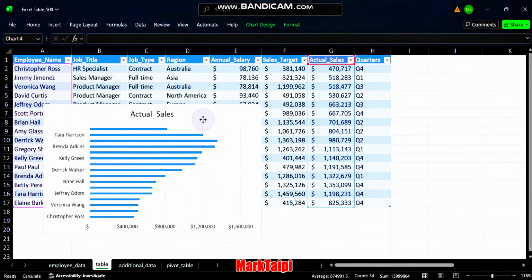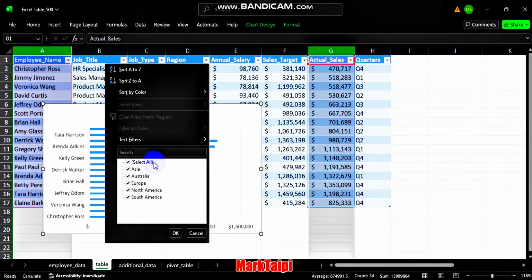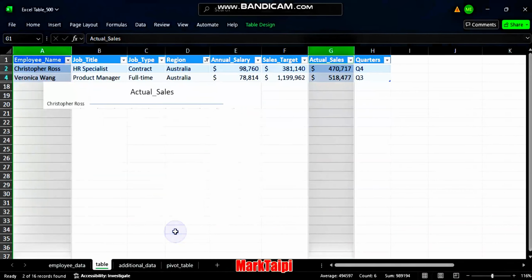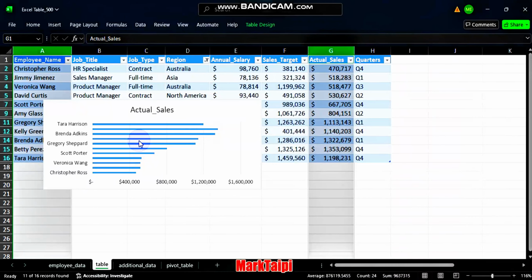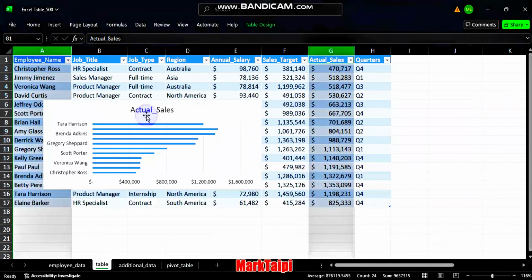One way to adjust for something is to use filters. Say, for example, we want to see only Australia. Clicking OK, that chart will change in this way. Let's select a different region. It seems there's a problem here. Let's select those three. And it's going to change like that. But as you can see, it's not convenient. So allow me to clear that filter.